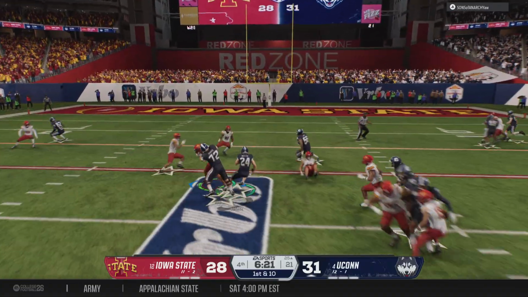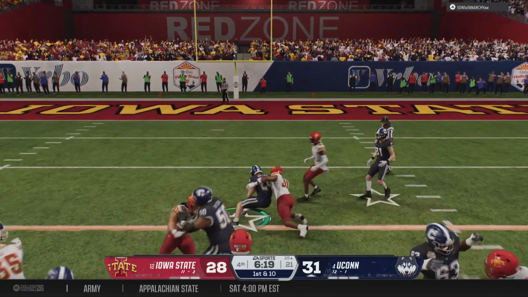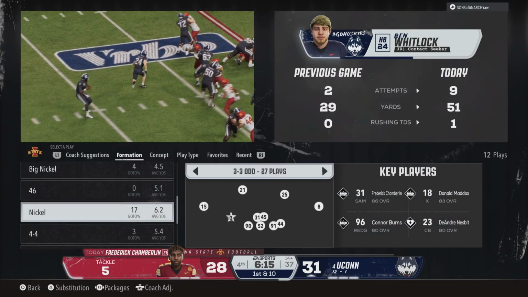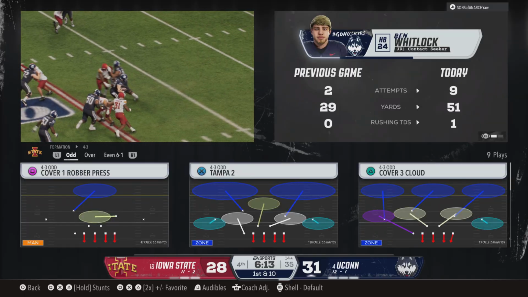Trying to flex the ground game here. Running back takes the handoff. Picks up the first, looking for more. Tackle made after a nice pickup on the play.